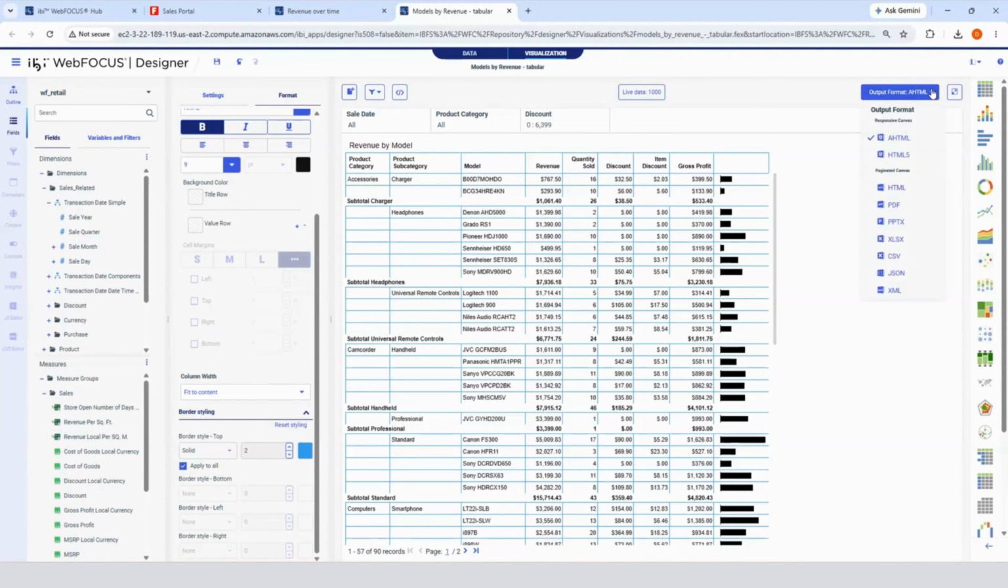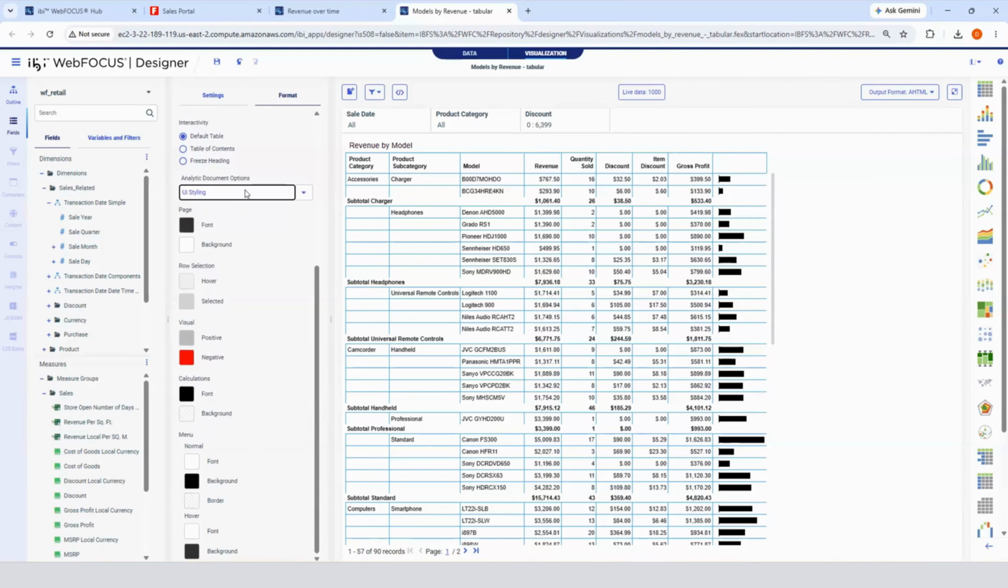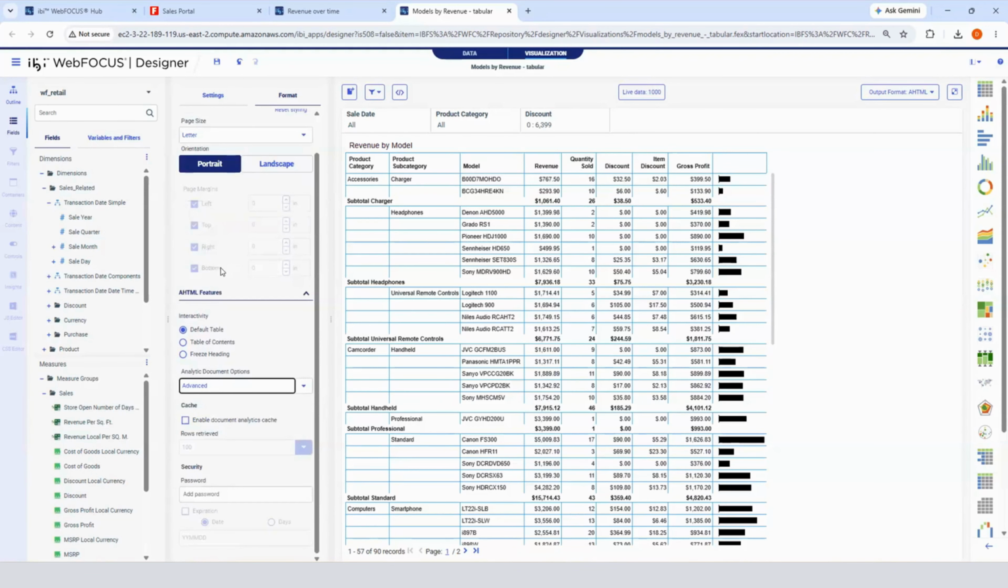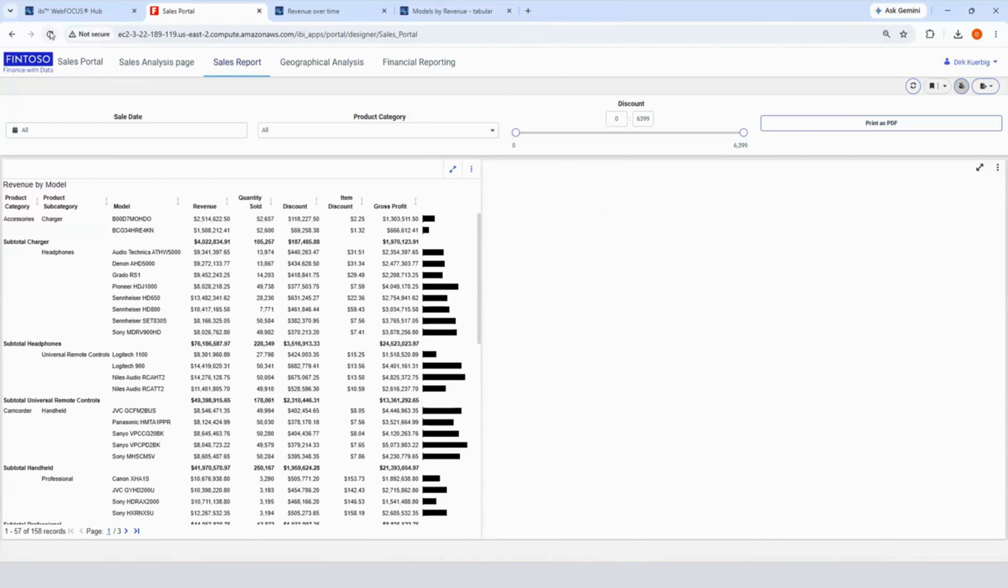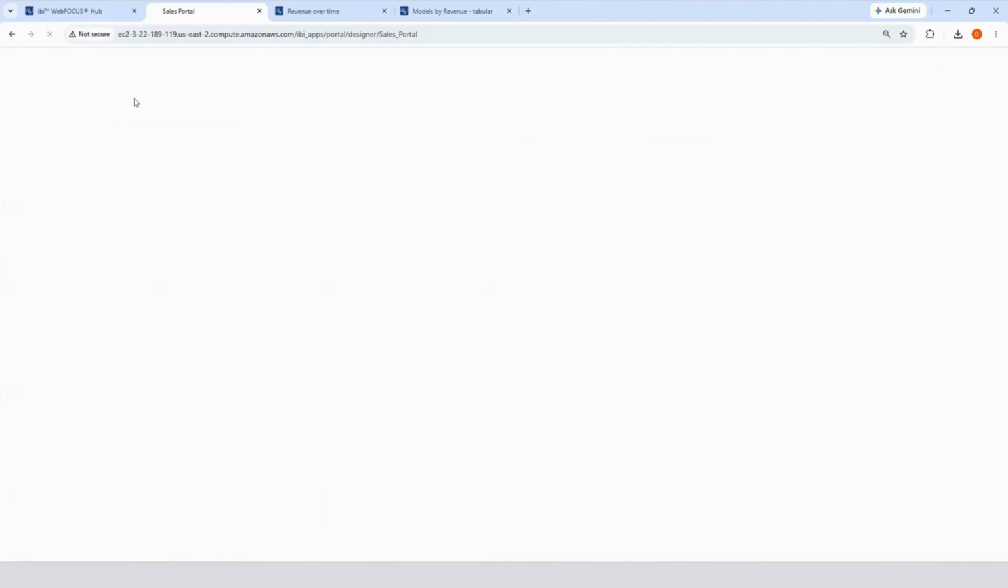The output settings can be for the menu options, where we allow the user to have particular functionality. The user to have the colors change to our corporate Fintoso colors, or change some of those advanced options as well. Now that I have created this, I will go back to my portal. I will refresh the portal and see how those adjustments were done.